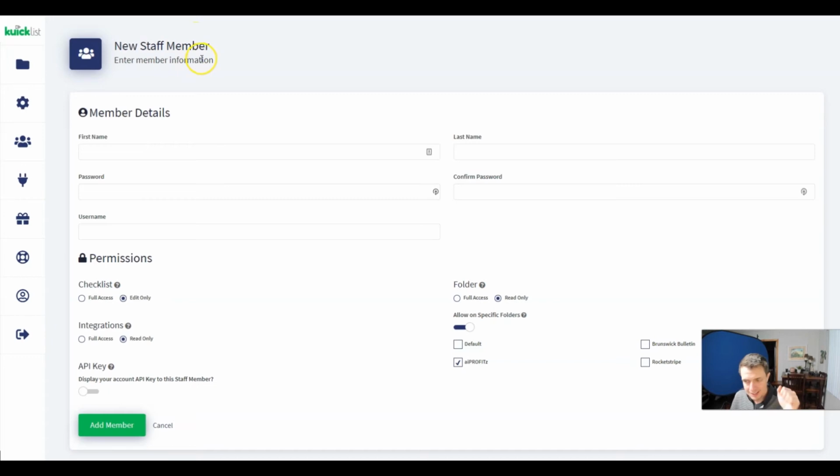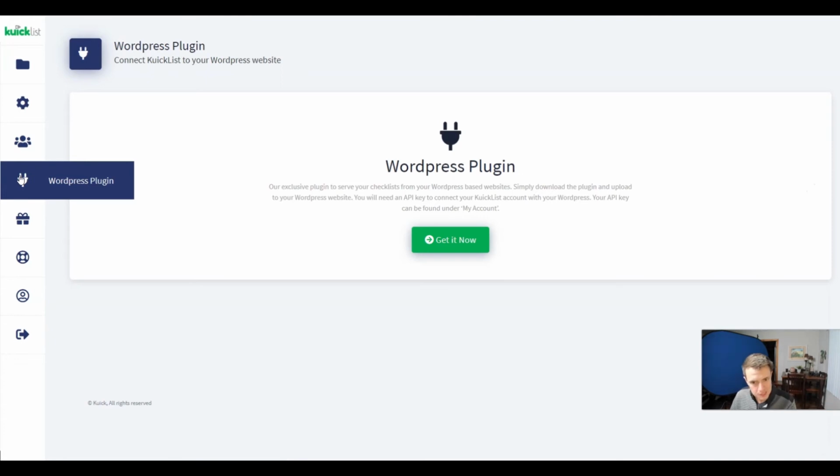So this gives you kind of like clients, staff members, virtual assistants. They call it the virtual assistant option. We'll get to that in the OTO section. Next up, though, they have the WordPress plugin. With the WordPress plugin, you can get it now, download it, hook up your API keys, and then it goes straight to your WordPress site.